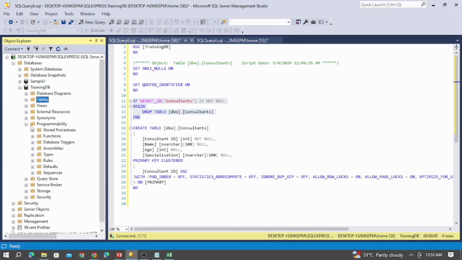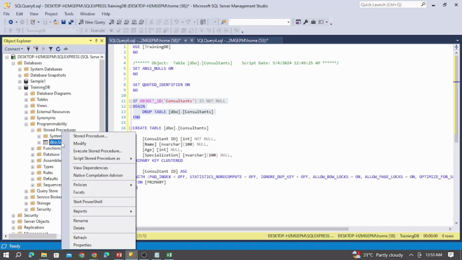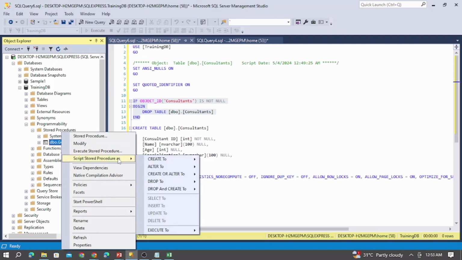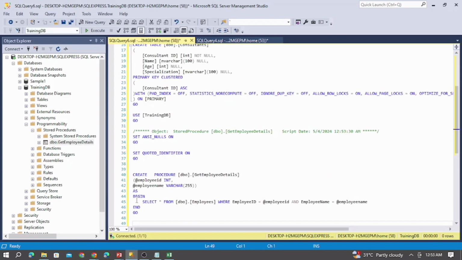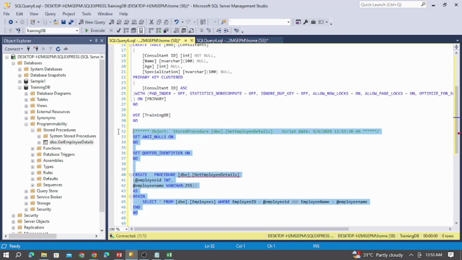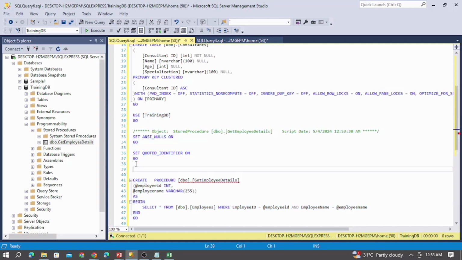You can find the stored procedure in the Programmability folder, and here I have one stored procedure. You can right click this, script stored procedure as, and choose create to. So here I am copying it to the clipboard, and now I can paste it here. So here you can see I have the create procedure command. Here also you can provide this if condition.